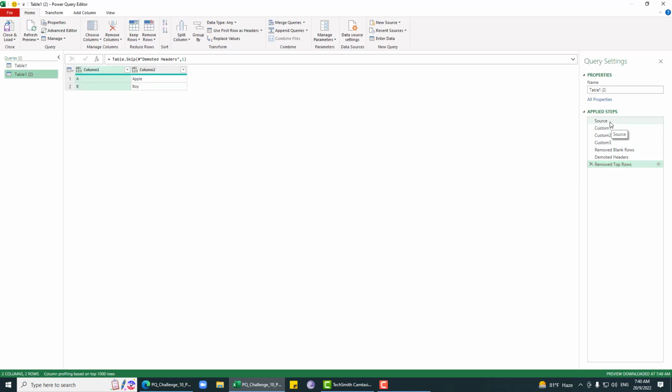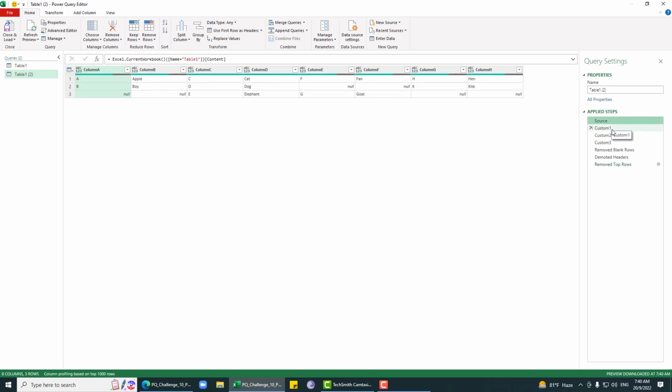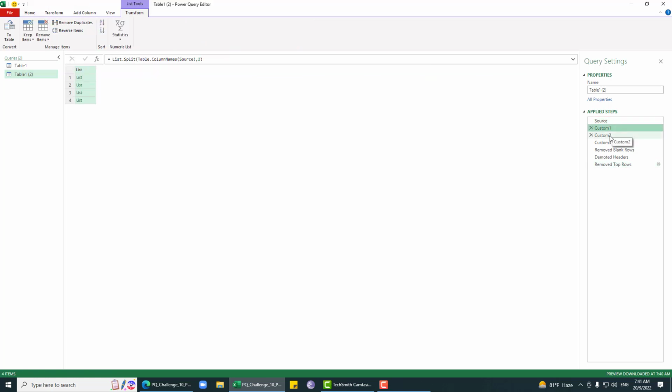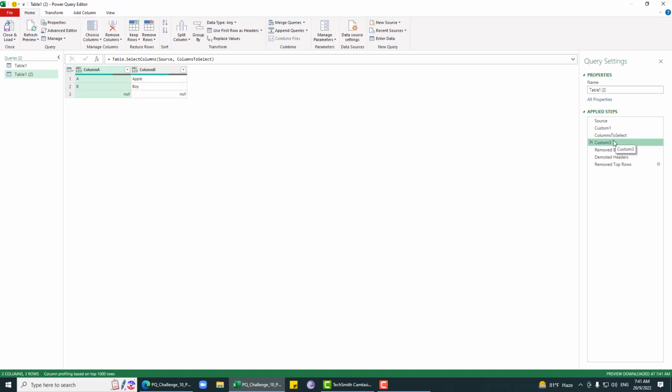So now if you see, this is my table, the source table. This is the list. I don't need this step. This is the columns to select. So only column A and column B, and I can say select columns, remove blank rows. It's self-explanatory. Remove top rows. So that's good.